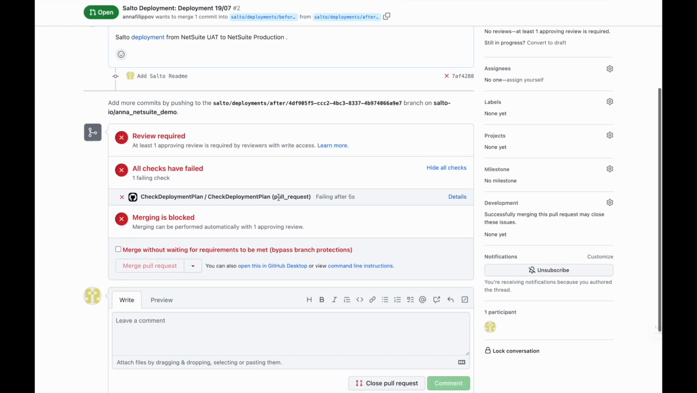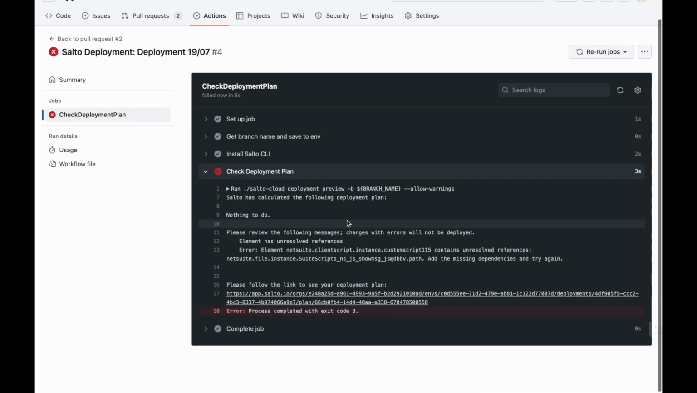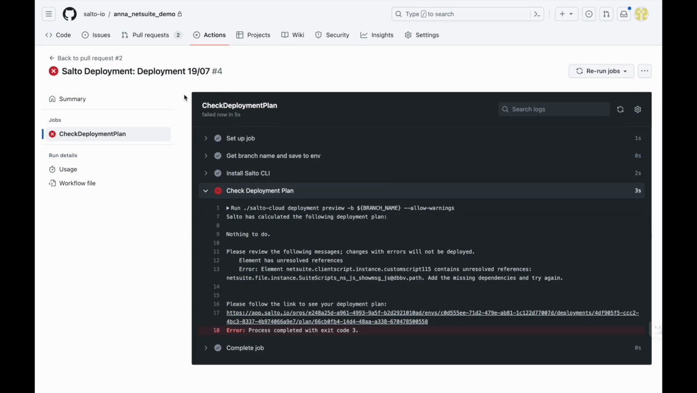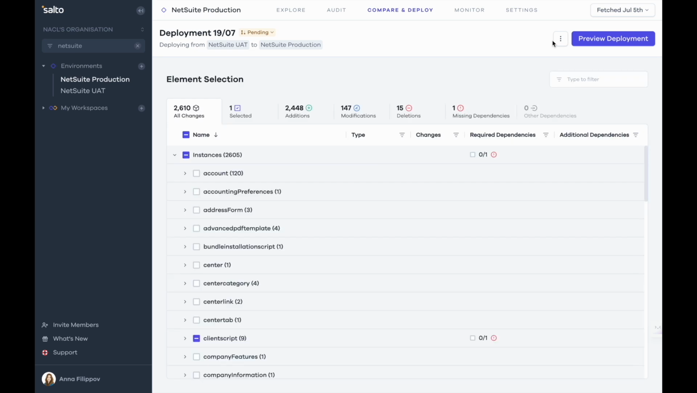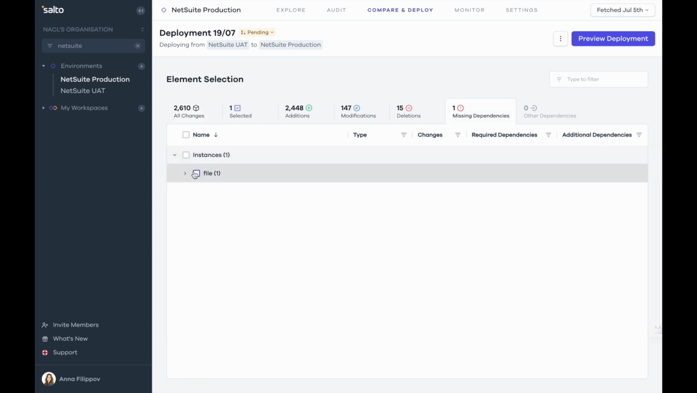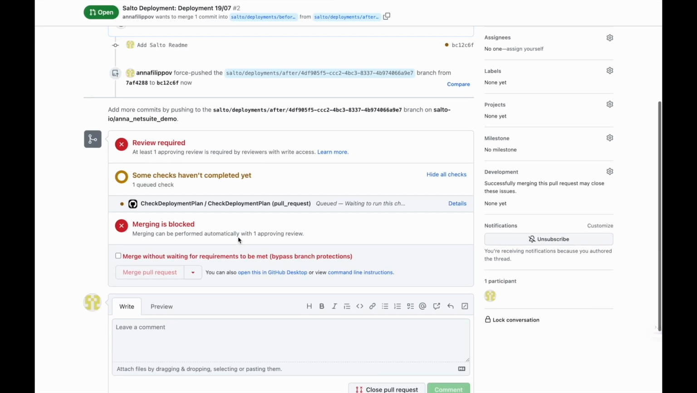Okay, I see that all checks failed. If I open my CI job, I can see that the problem is missing dependencies in my deployment. Now let's go back to Salto and fix that. I'm selecting all missing dependencies and clicking Preview again. Salto will update this pull request, and in GitHub we can see that the job is running again.